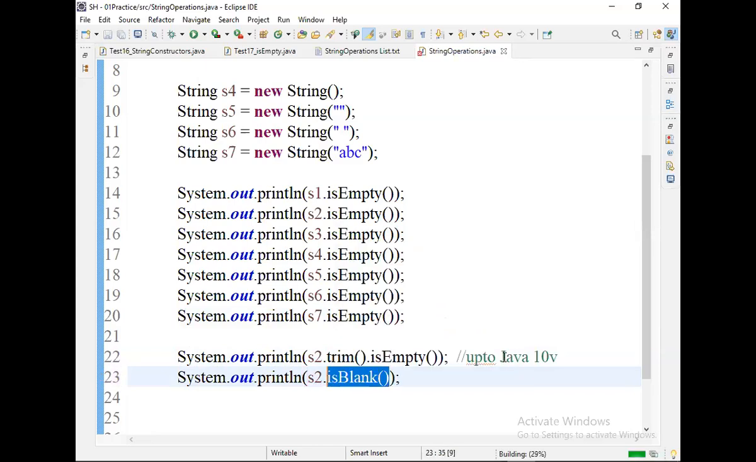If you use the isBlank method, then what will happen? It will verify two conditions. Is the string empty? It returns true. Does the string contain only spaces? It also returns true. Either only spaces or empty, it returns true.